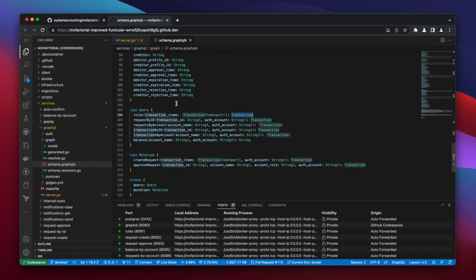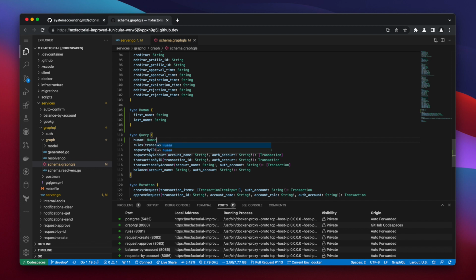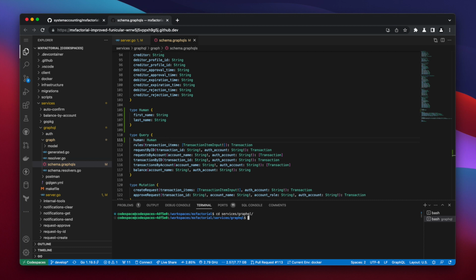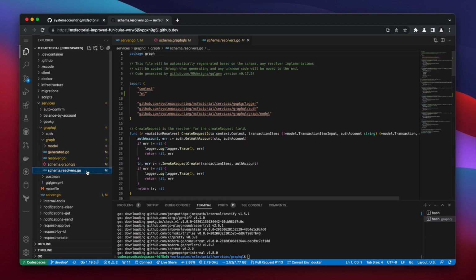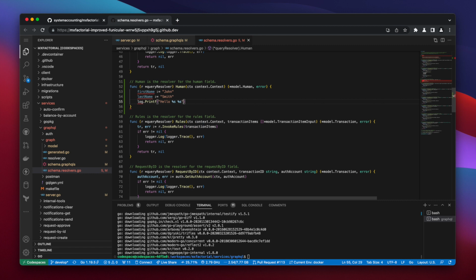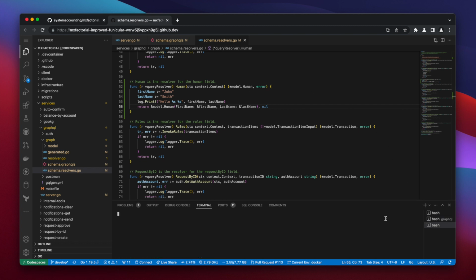Let's prove that. Add a human type with first name and last name fields as string values. Now extend your query type to return a human. Then cd into services GraphQL and make gen. You'll notice a resolver added for you in the graph/schema.resolvers.go file. Now add the code to return a human to your newly generated human resolver. Okay, from project root, rebuild your GraphQL service with make rebuild GraphQL.